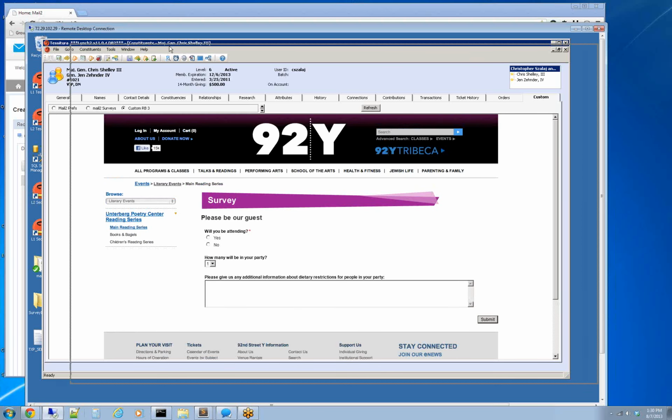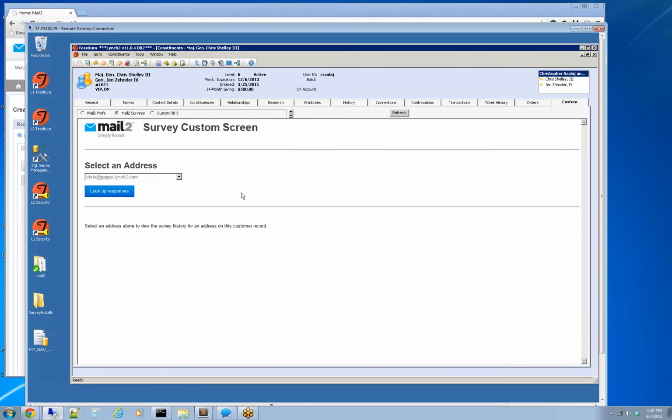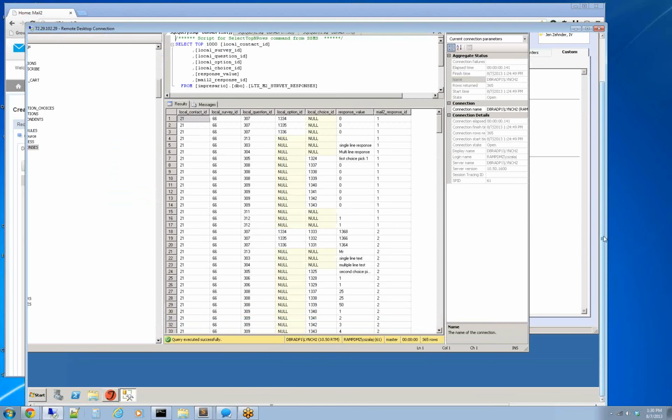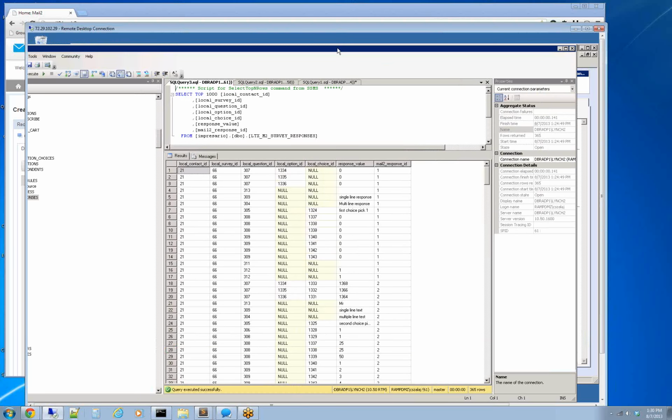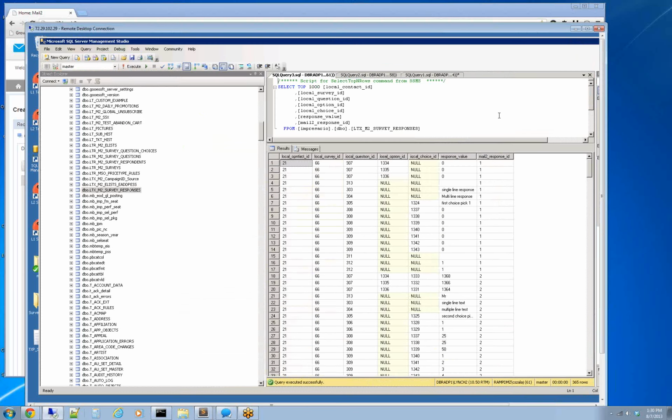Any other questions? Well, I suppose we should look at the Mail2 survey custom screen here. So this is where you can look up responses within Tessitura. Sorry, I have one quick question about the data table. If I have multiple surveys going at the same time, I can search by those surveys, right? They're never overwritten, they're just stored there forever? That's correct. Yep. Okay.